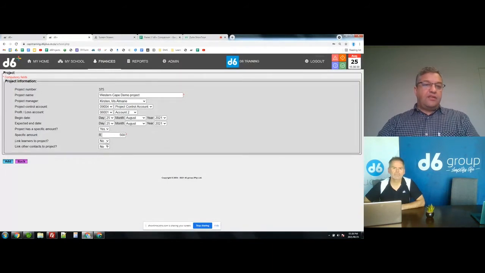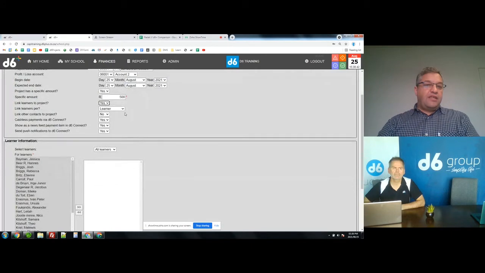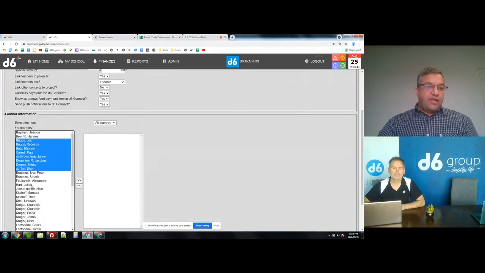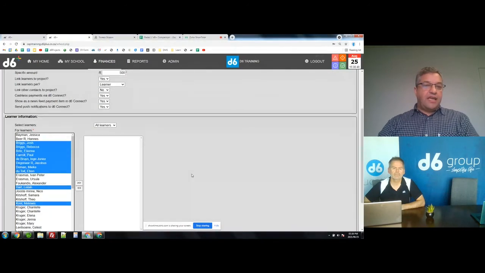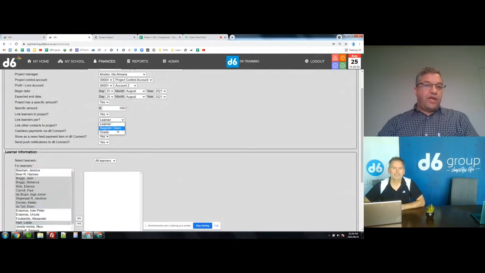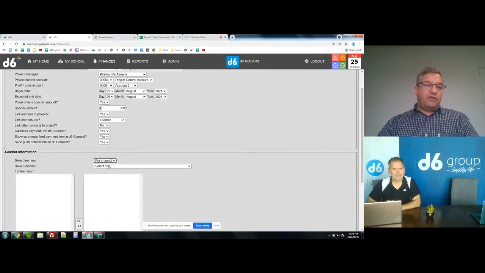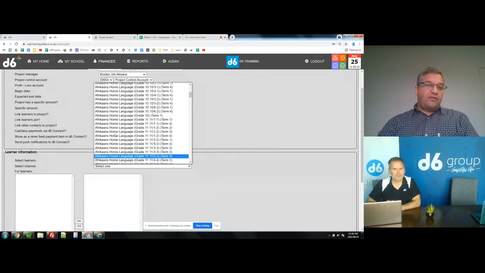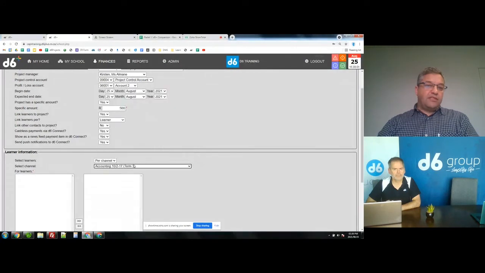And then to link learners to the project, we can link learners in multiple ways. So you can either link it per learner. So if you've got the names of those 15 first team players, you can select them manually. Or what you can do is link it per register class or grade. And what you can also do is do it per channel. So you can say, I want everybody that's got accounting in term 3. If there are learners there, the names will be to the left, and you can then just select them.